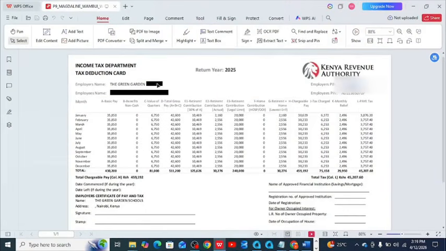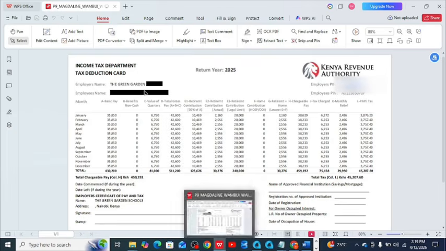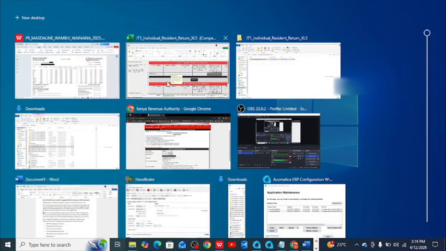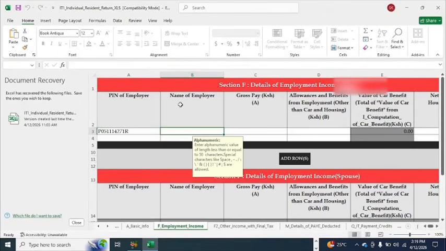So I had hidden it, but I don't think there was any need, because I need it to be visible. So let me open the PIN form again with the visibility of the name of the employer. So let me enter the name of the employer here, because he is an employer. There.